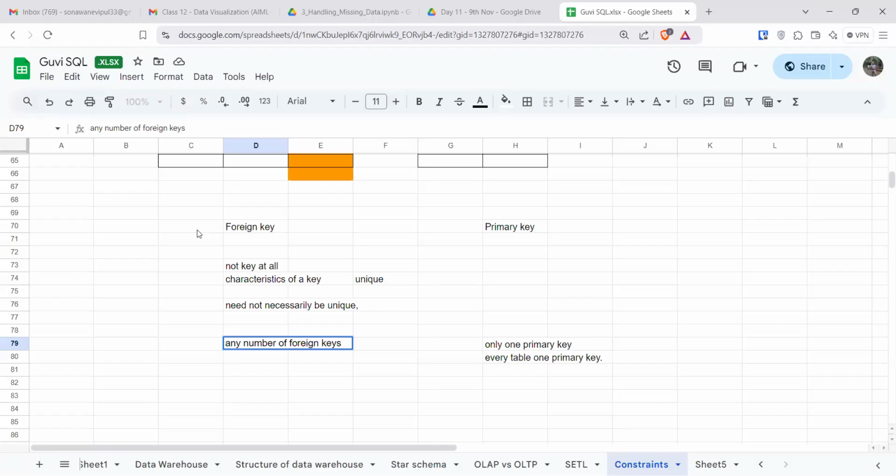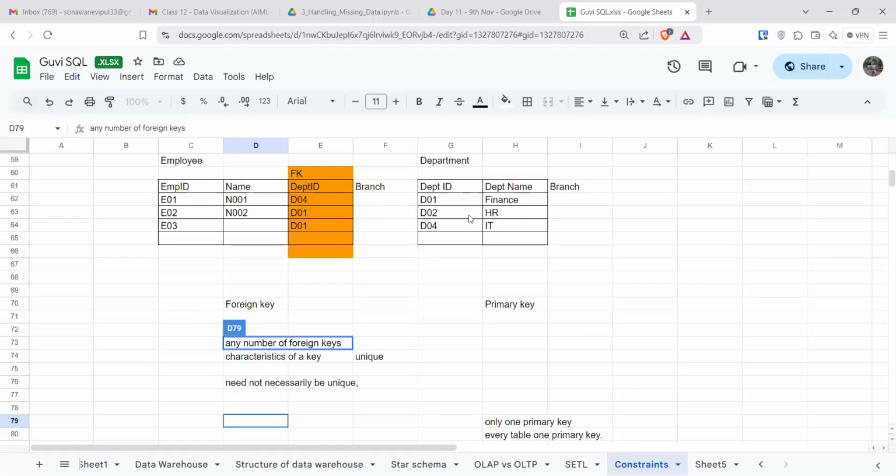And one last thing that I want to mention with respect to foreign key is that the foreign key has to reference the column of another table, which happens to be a primary key. That alone is not sufficient. The value that I'm actually inserting into the employee table, that department must already exist in the department table.